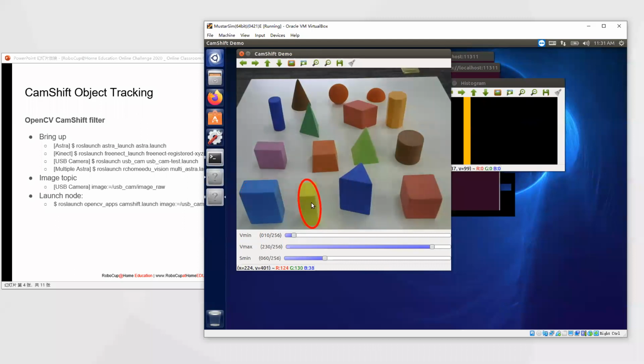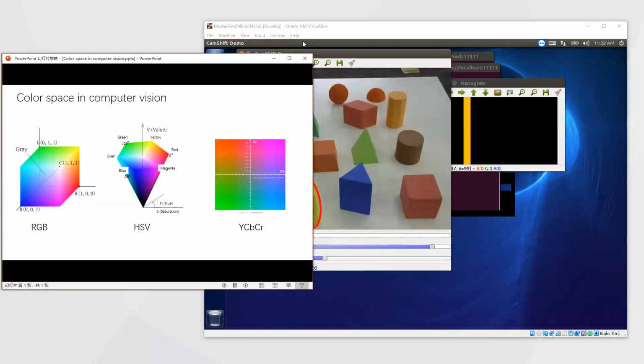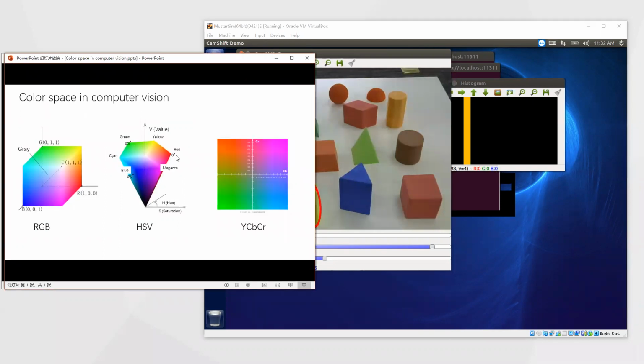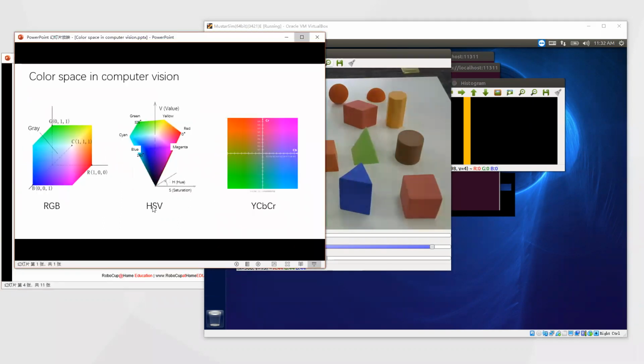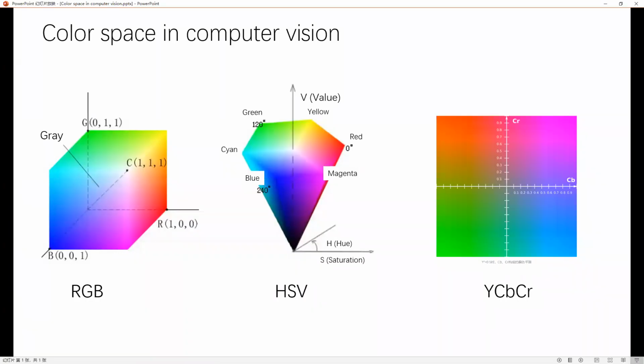So I will explain simply how the CamShift method tracks the color area in the image. First, I will say something about the color space. I prepared a PowerPoint to show you the color space. The computer describes the color according to the RGB color space, that is red, green, blue. It is a cube in 3D space, and the different colors are at different corners of the cube. But it will be very difficult to segment the color if we use RGB space. I will show you why this happens.